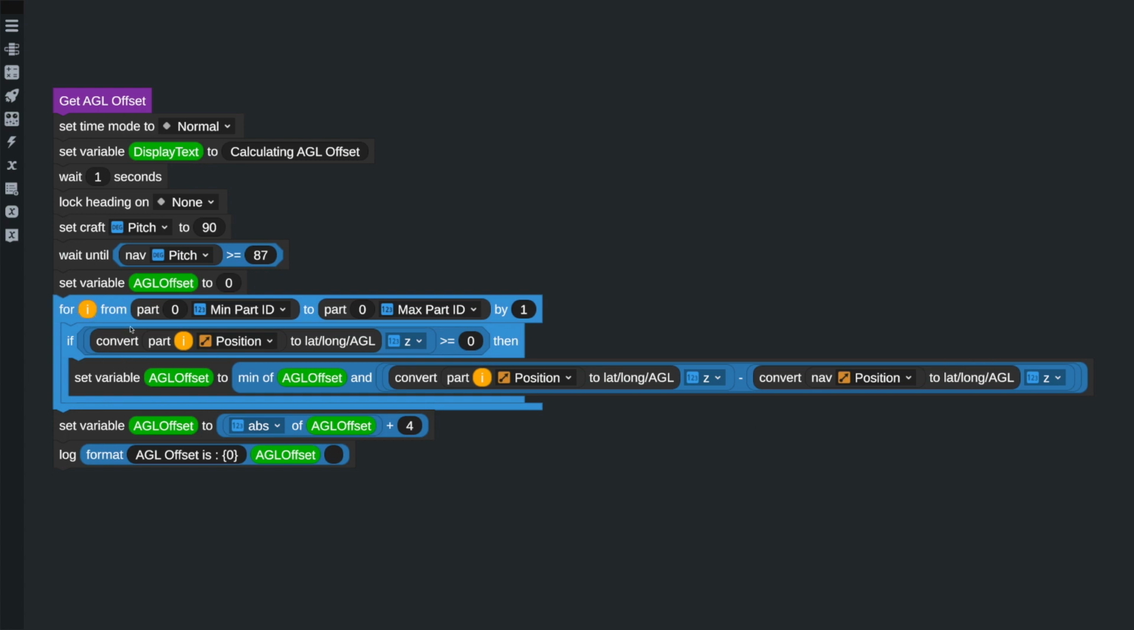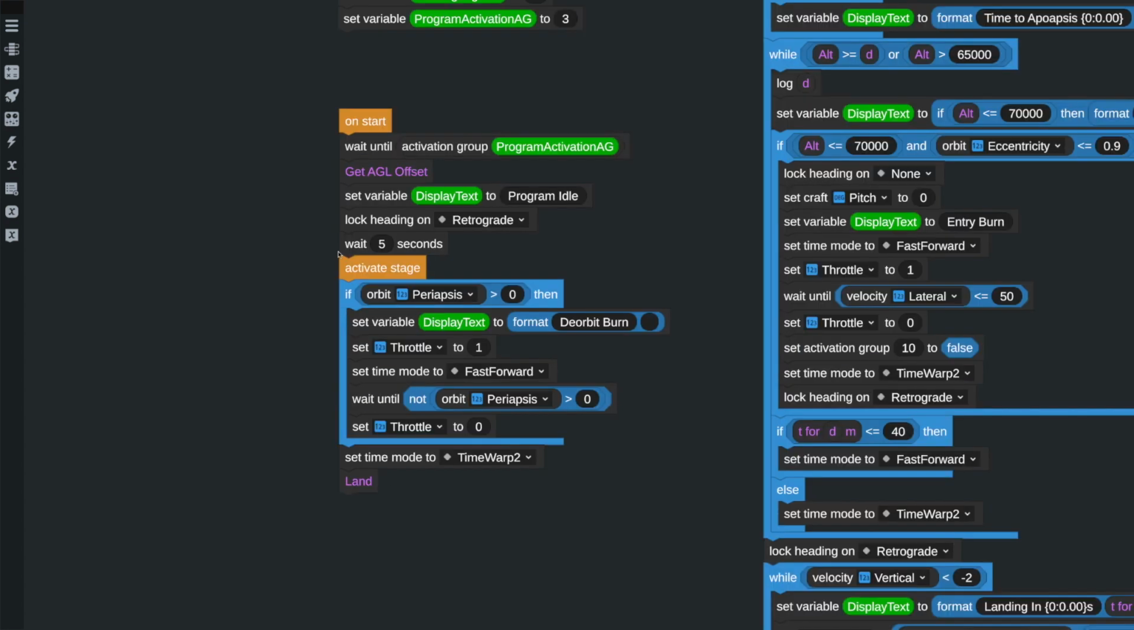When we'll have finished looping through all the parts, we're going to set the AGL offset to the absolute value of AGL offset and add a little margin. After that, if the rocket is in orbit, we're going to perform a deorbit burn and then just land.